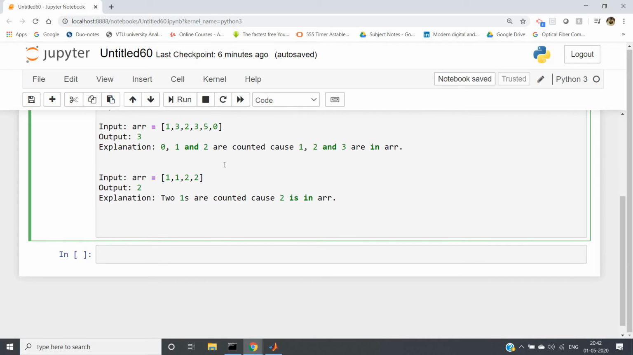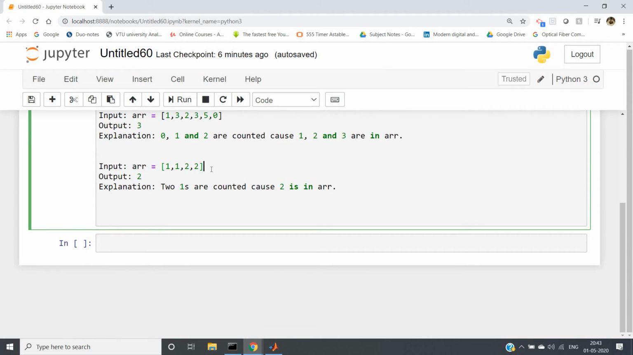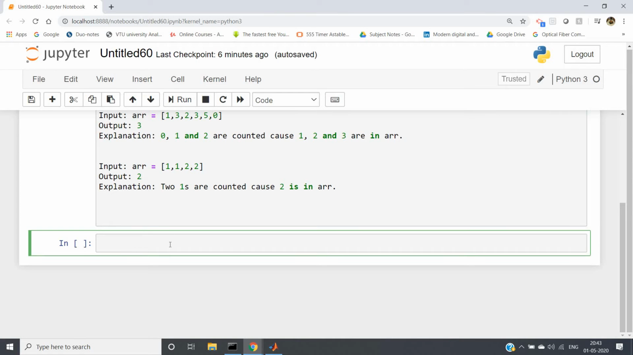Last test case, 1 1 2 2. Already in the question you can see what is written: if there are duplicates in the array, count them separately. That is reflected here. Clearly you can observe that in 1 1 2 2, for 1, 2 is available, and for the other 1 also 2 is available, so the output is 2. That is, we can count duplicates also.